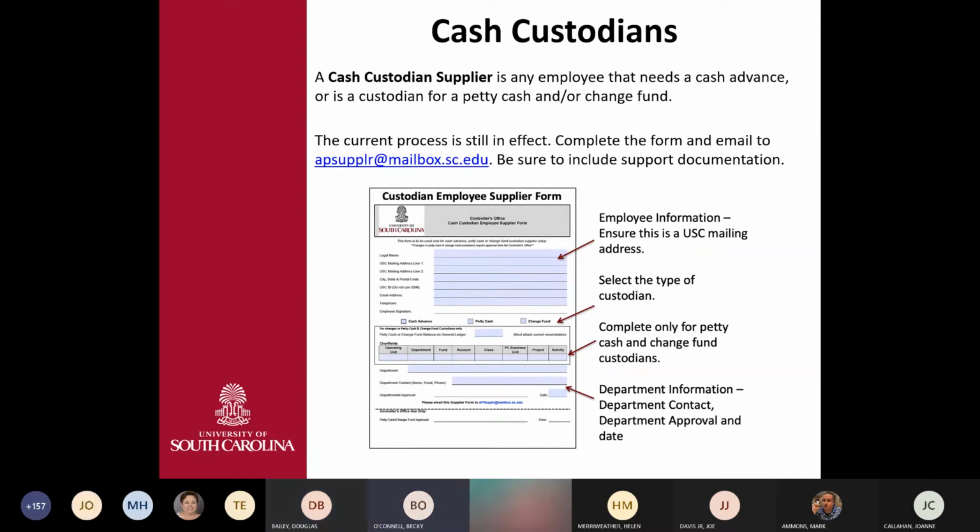Douglas, this is Becky. I can weigh in on that. I think that middle section only needs to be completed if you are setting up a new cash custodian for a petty cash or change fund. That's the only time that section needs to be completed, and that's so that we can make sure we know if there's a change in that, for control purposes here in our office. If it's just for a cash advance, you would just complete the top section of the form. I hope that answers your question, Angie.